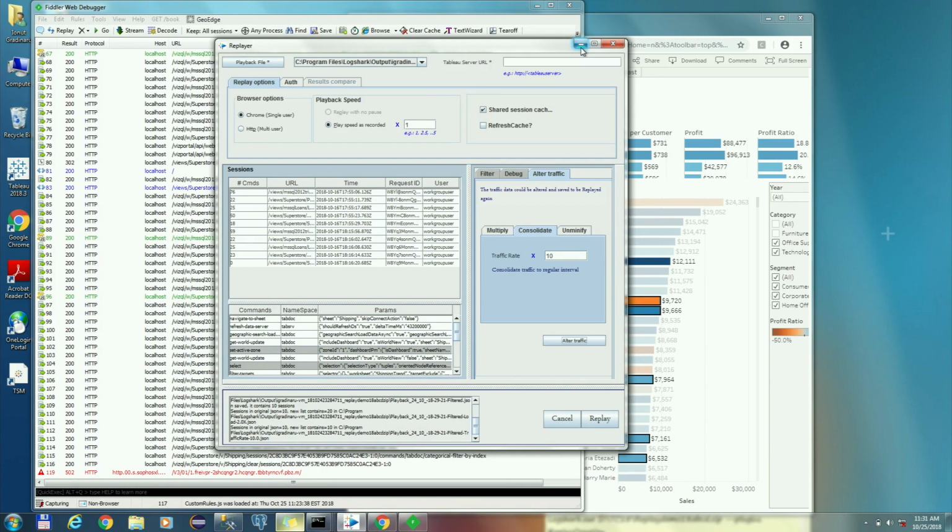If you create a replay file, don't use this 6 months down the line. Then a lot of things would have changed because there's new traffic. The workbooks could have gone. So create it more frequently. Yeah.